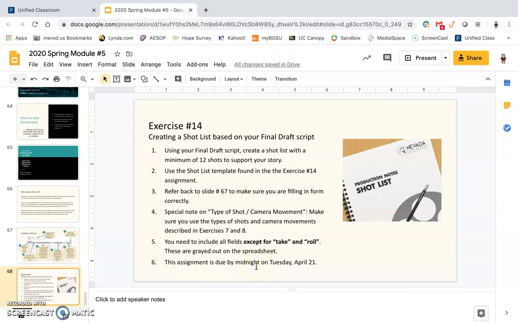So again, go back through your script, find 12 different shots. You could do them all from one scene if you want. You could do a couple shots from different scenes, however you want to do it, but at least 12 different shots that you would use if you were to actually make the film that you wrote.